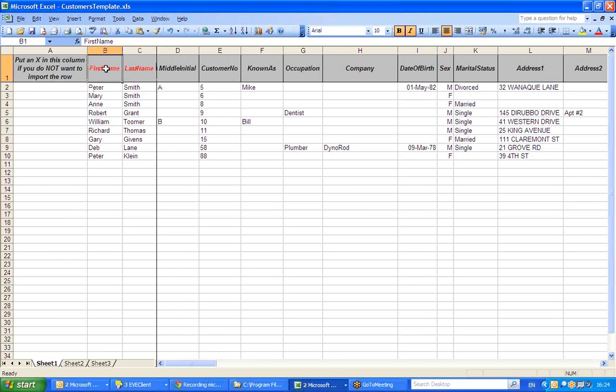You'll also note that in this example, on the Customers template, first name and last name are red, whereas middle initial, customer number, occupation and every other column header is standard default black as far as the font is concerned. Red column headers indicate mandatory data, i.e. any row that does not contain both an entry in the first name and the last name will not be imported.